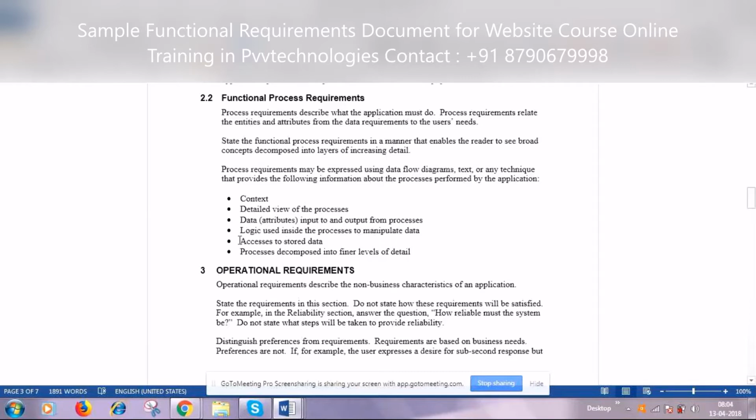And what is the access to stored data in this case? Say for example, you log into your IRCTC site, the train travel booking site, and then you start searching for one journey and try to make your plan. Once the seats are available, then you go for booking. Now, when you are proceeding to booking, you are trying to enter six passengers' data over there, so this is going to be time consuming.